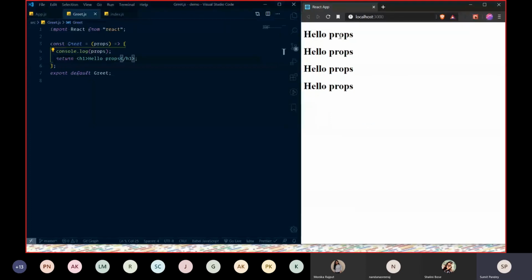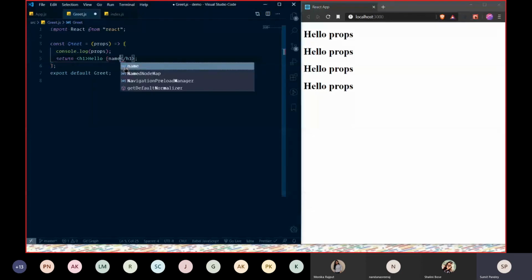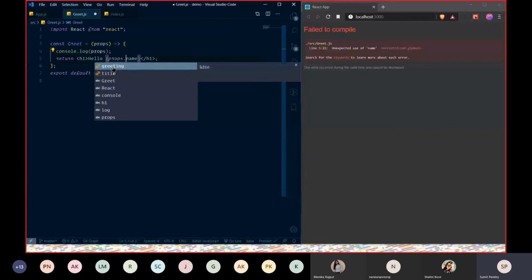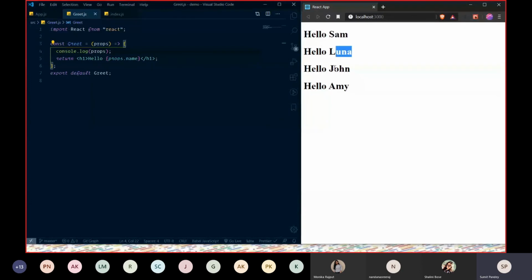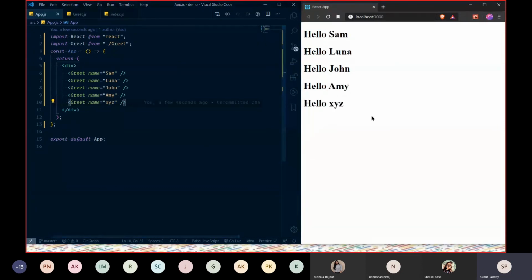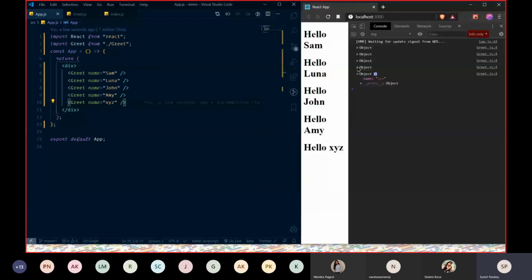So what we have to do is write props.name. Now you can see hello Sam, hello Luna, hello John, hello Amy, and you can go ahead and add more. Let's say XYZ. Actually, I ran out of names. So hello Sam, hello Luna, hello XYZ, and you can also console log, open the console and see what objects we are getting. So name Sam, name Luna, name John, name Amy, and name XYZ. This is what a prop looks like.